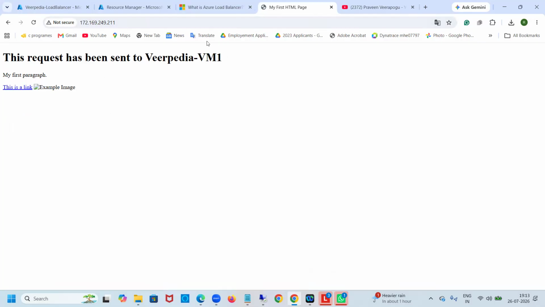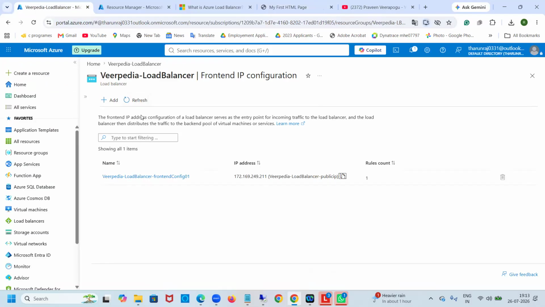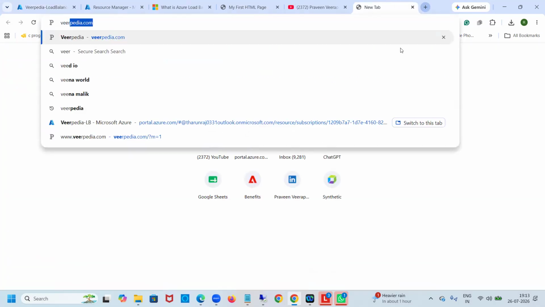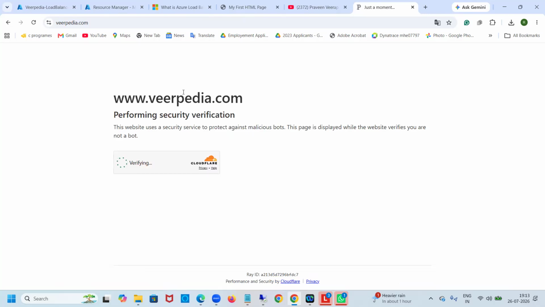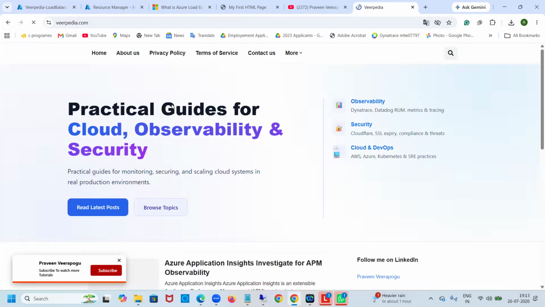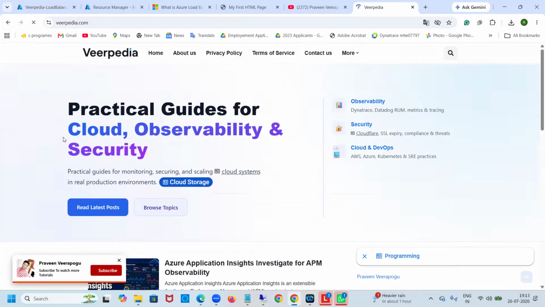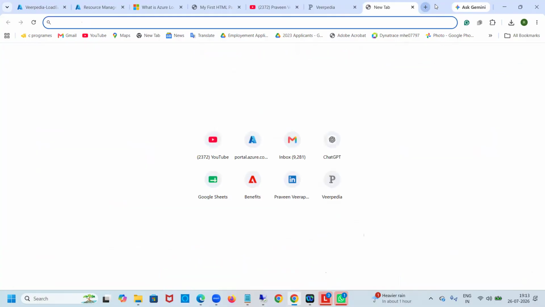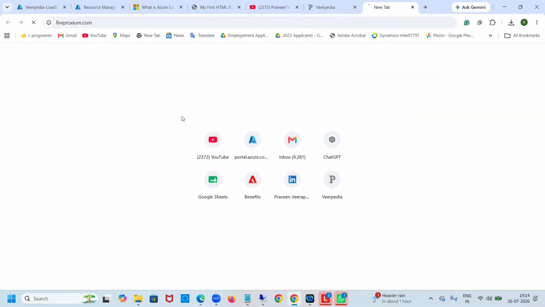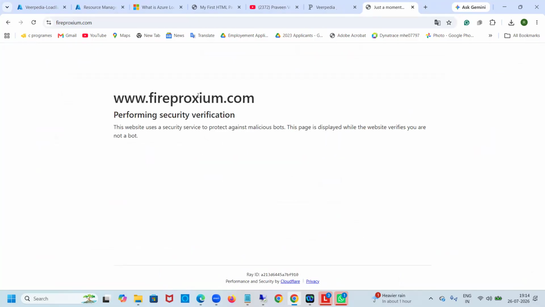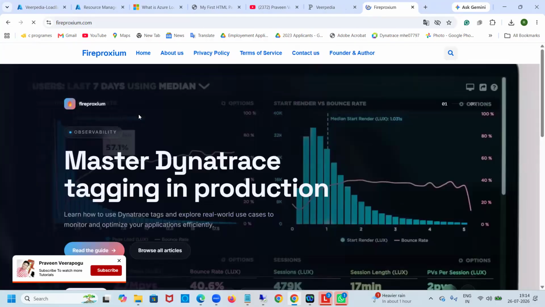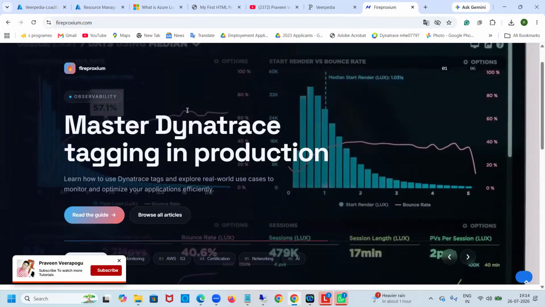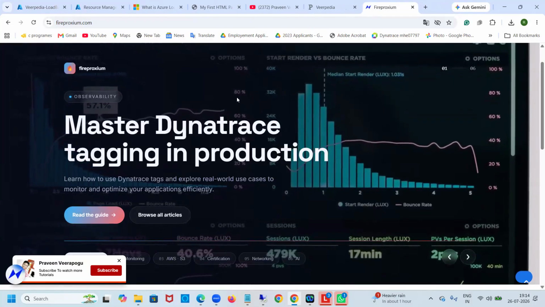So I will provide all this documentation which I have done right now. So the use cases, I will just provide all the documentation in Wikipedia. So you just go through the documentation and create the use case on your own. Or I will also post the documentation for Fireproxium, which is my new website. I will post the documentation in any one of them. Okay, you just refer to it, and I will also provide the documentation link in the YouTube video description.